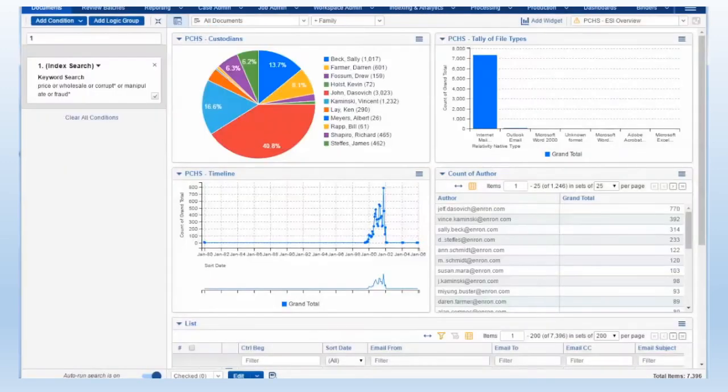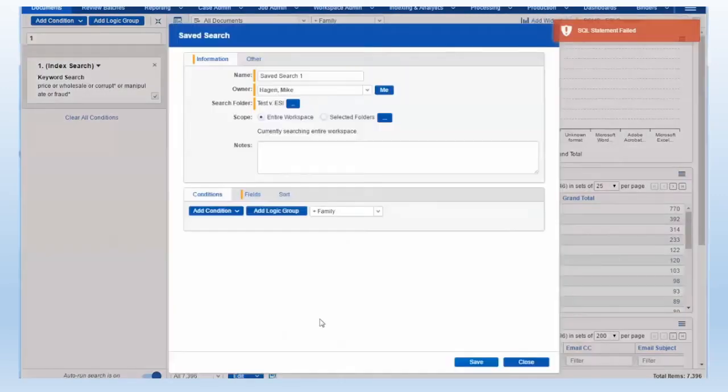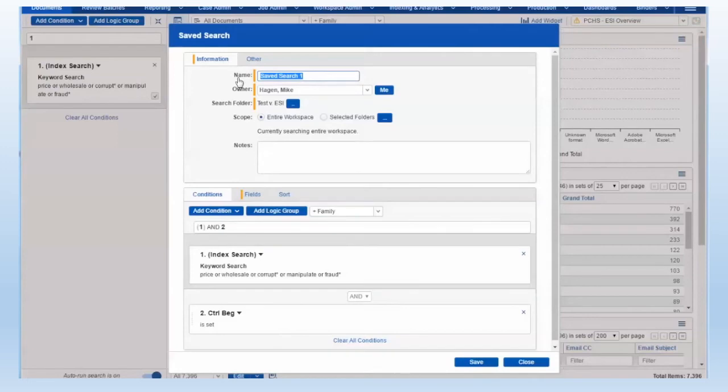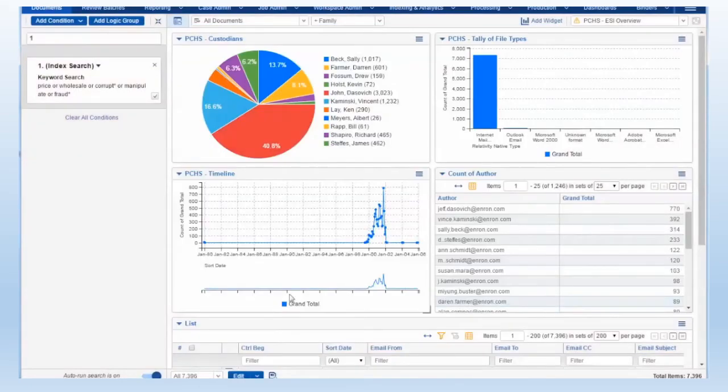7,396 items. I'm going to mass tag these in the responsiveness field as Review, meaning I want my reviewers to look at these and determine if they are responsive or not. I'll also save the search under a culling saved search so as to document the steps I use for the document review process. I'm going to clear all conditions and switch over to a production review dashboard.